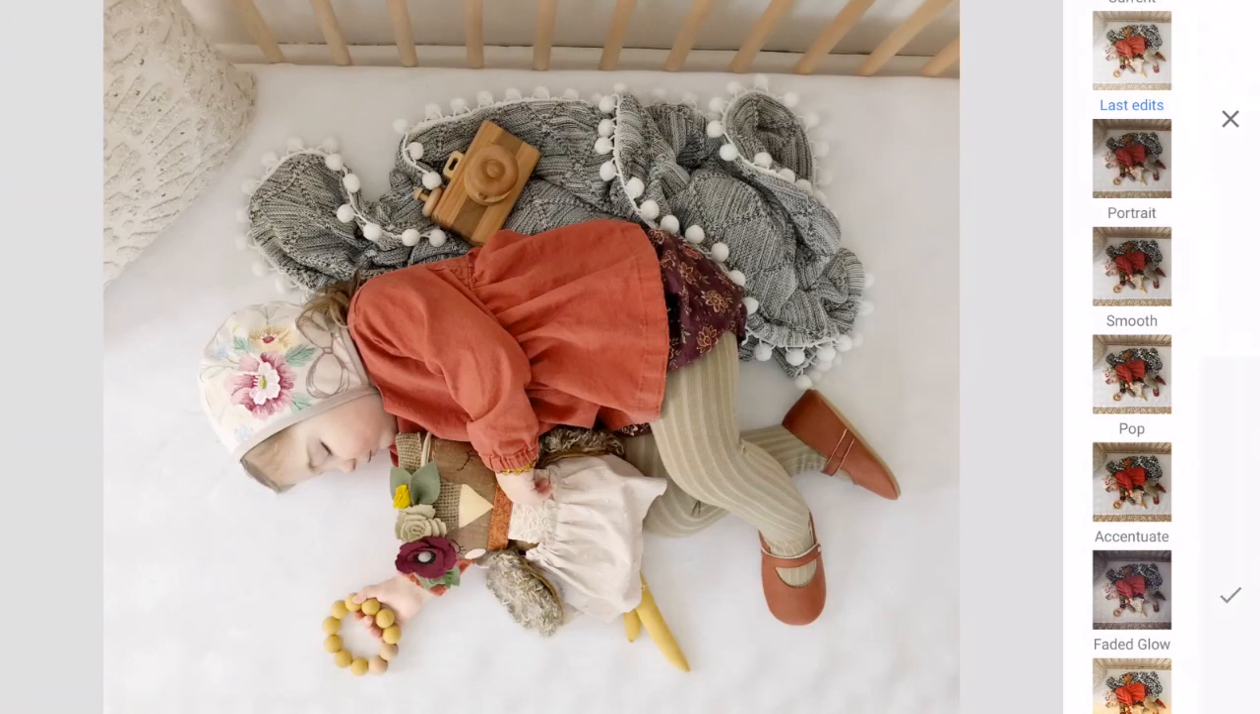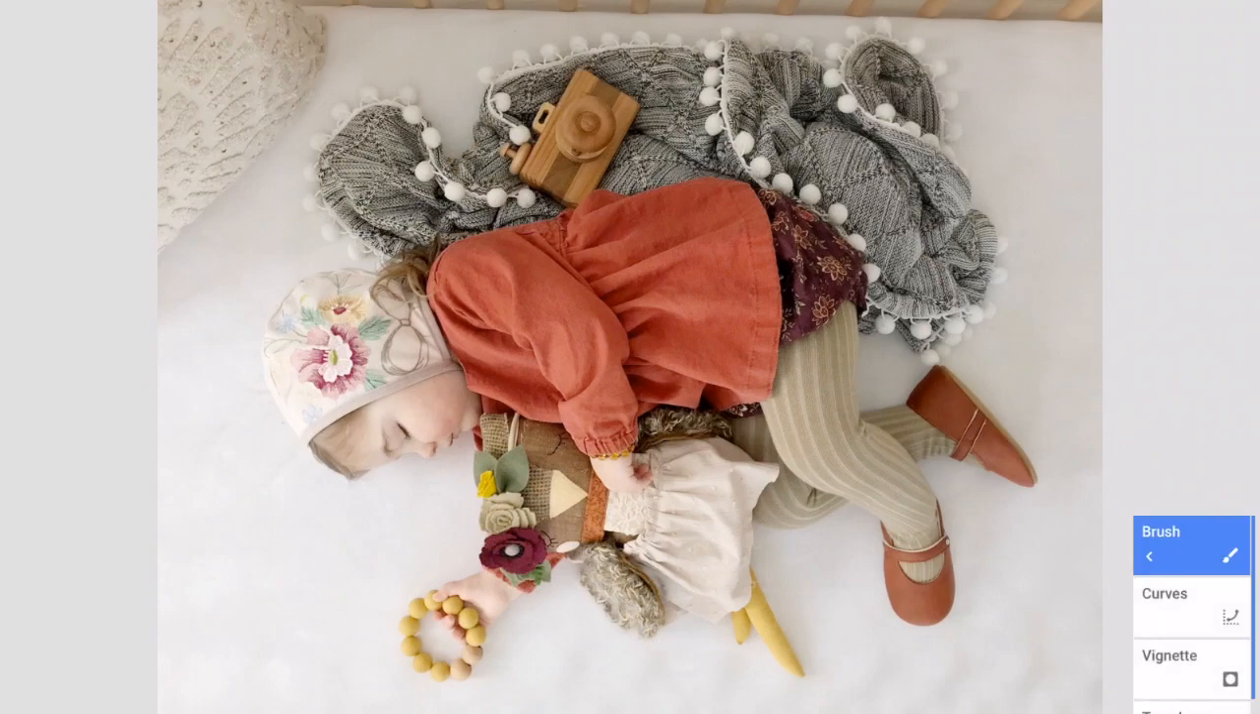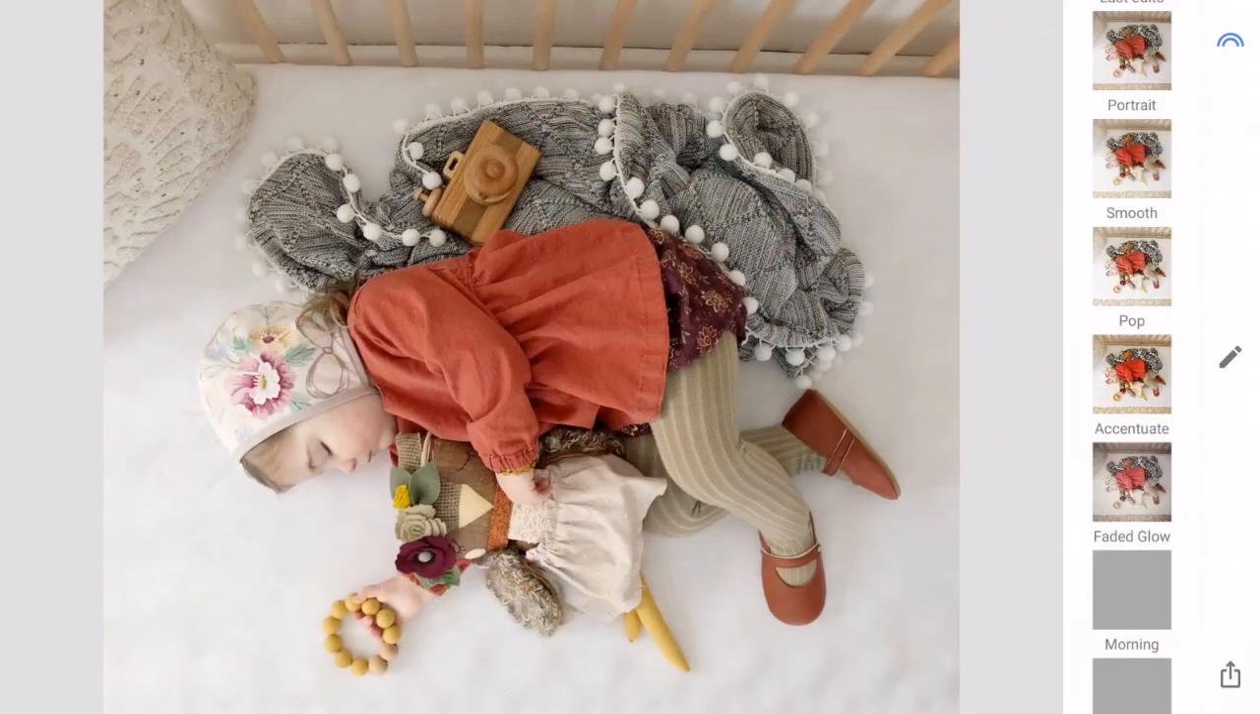But what it did do was apply that brush tool that we used. So you have to go in and throw that away. So I'm just showing you that it added all that exposure that we did. It added it to this photo. So I want to get rid of that because I don't want that to happen.